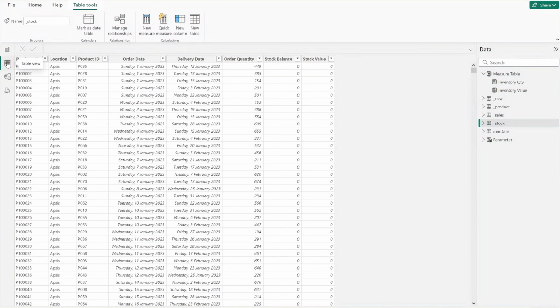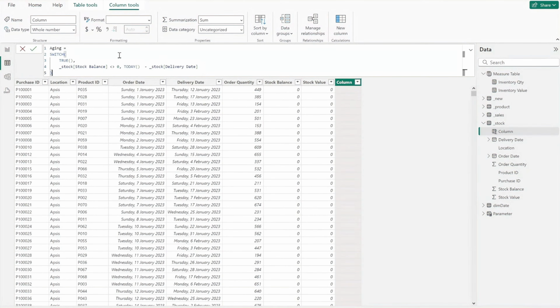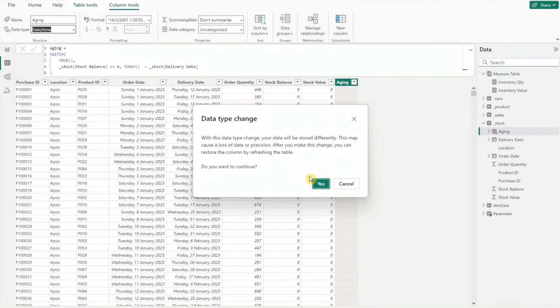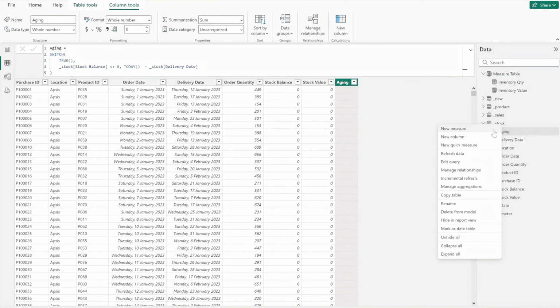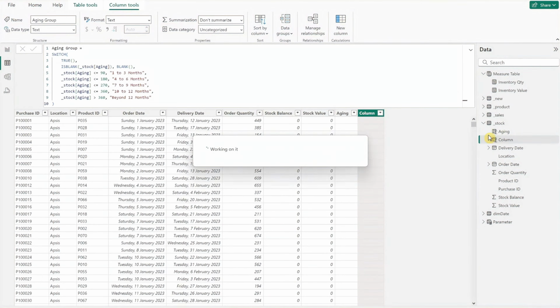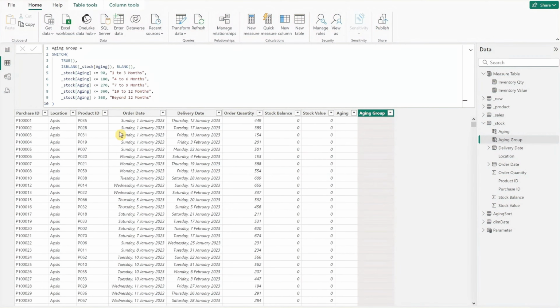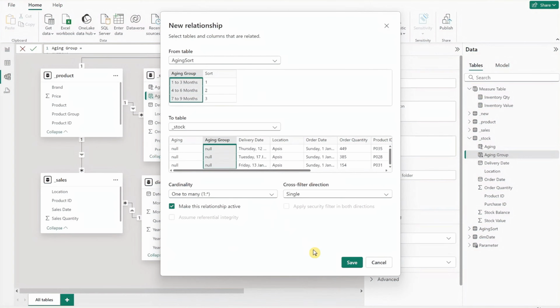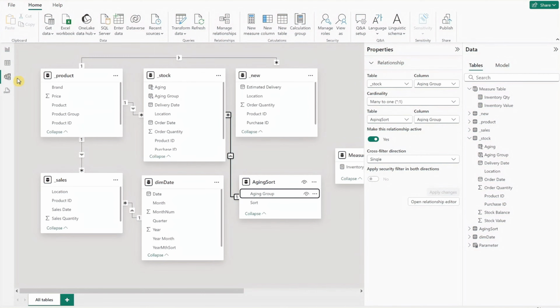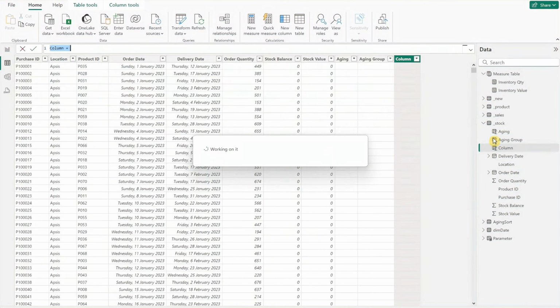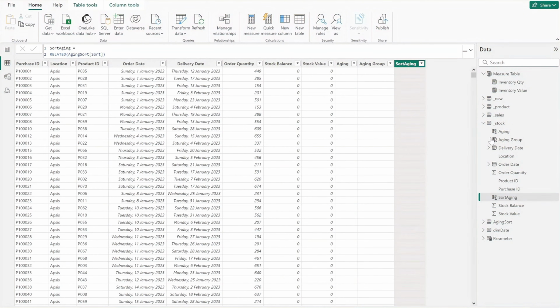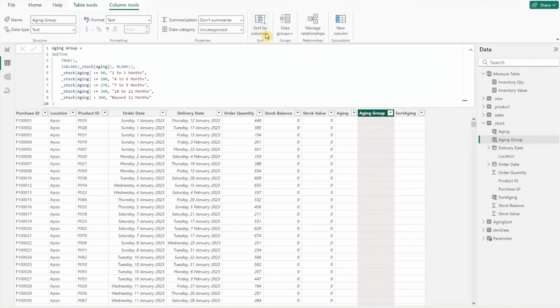Next, we'll create the necessary columns for aging in the table view. Right-click Stock Table to add new column for aging and change data type to whole number. Add another column to group the aging. To sort the aging groups correctly, create a dummy table with the aging order. Go to Model View to establish their relationships. Back at the table view, create the sorting column. Then sort aging group by the newly created sorting column.